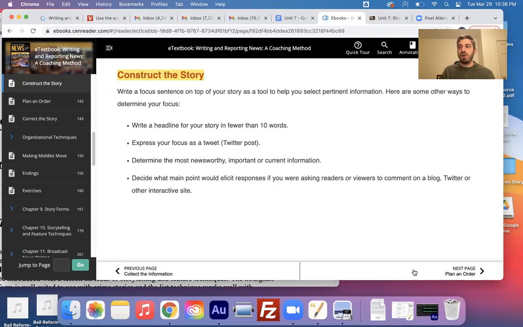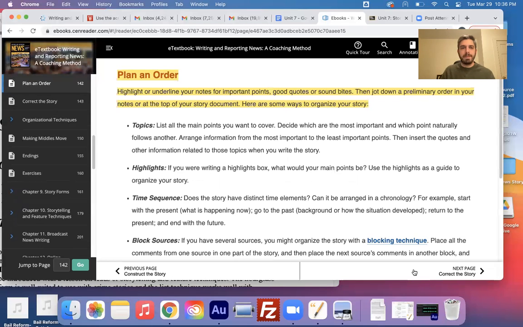And I've done this before. If you have to write a headline at some point anyway, sometimes why not try to do it the first chance you get, right when you get back from getting your sound or your information. I've also done it in a tweet. How do I summarize what's going on here in a tweet? And that's going to help me to focus as a story. So this is some good advice.